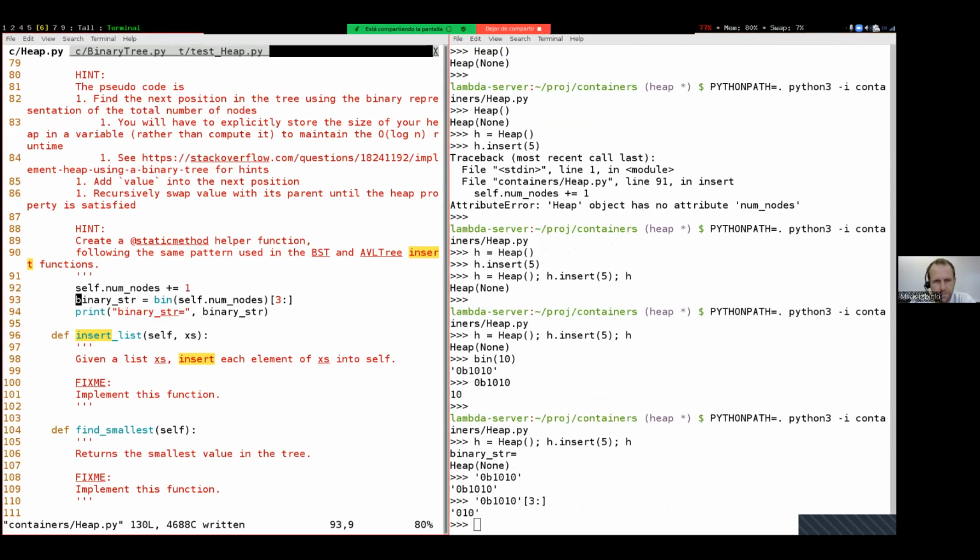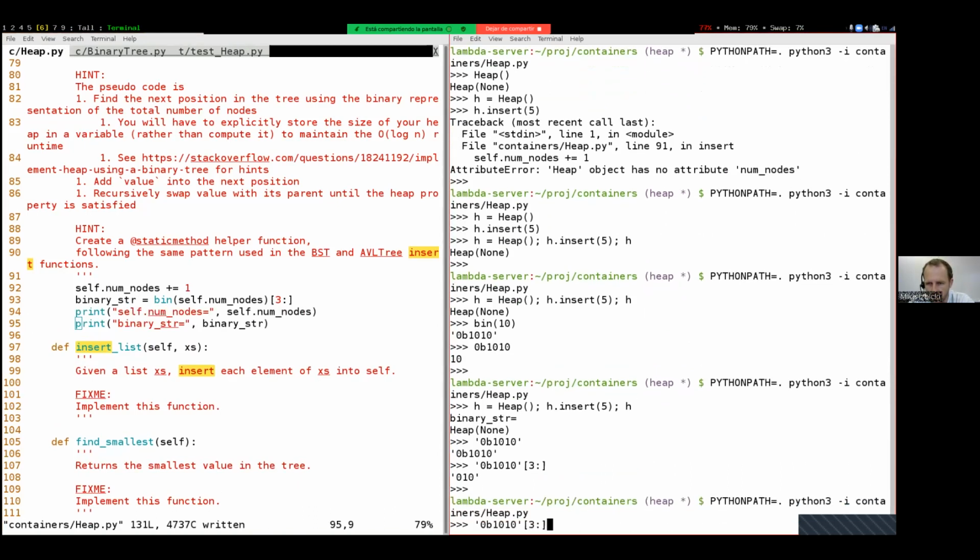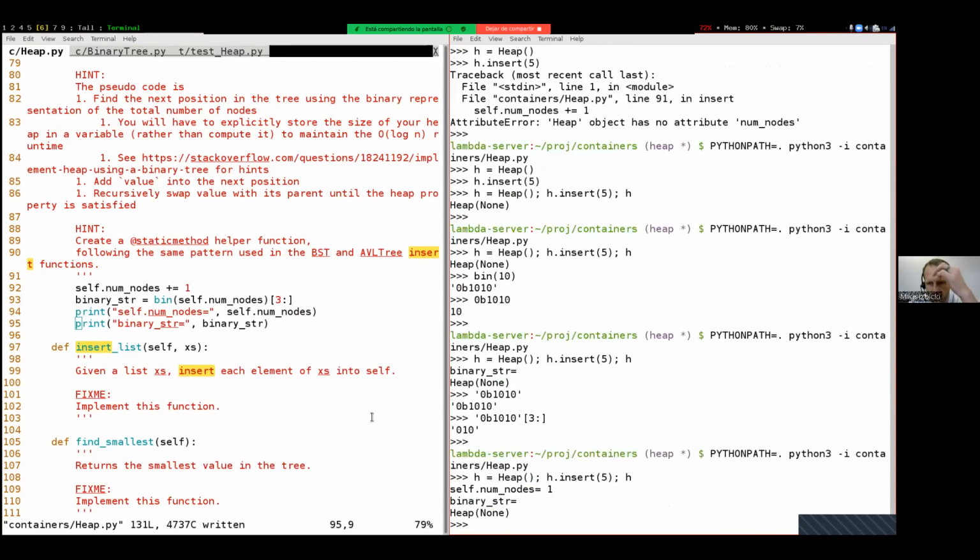Binary string. Let's print self.num_nodes. What is that equal to? Notice that I'm just trying to go through here, get fast iterations on everything. Every time I'm changing code, I'm adding more print statements and then immediately seeing exactly what they do. I'm not trying to write a lot of code at once between my print statement evaluations. I make very, very small changes to the code and then check to make sure it's doing exactly what I'm expecting before I make big changes.